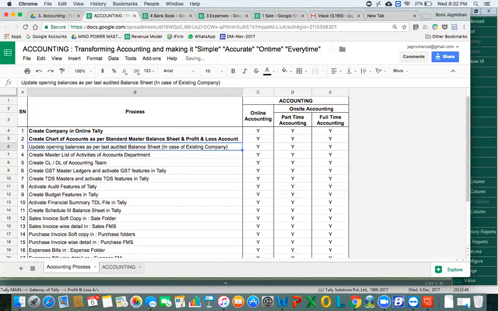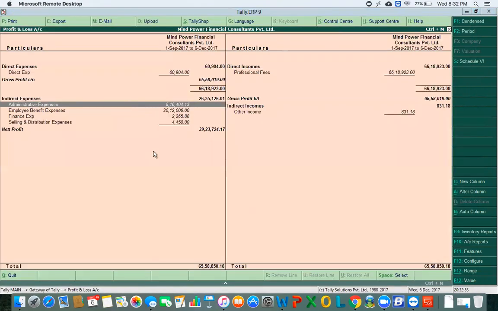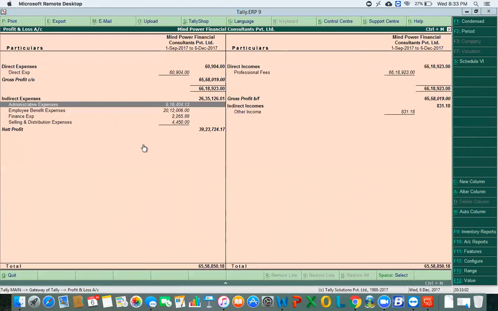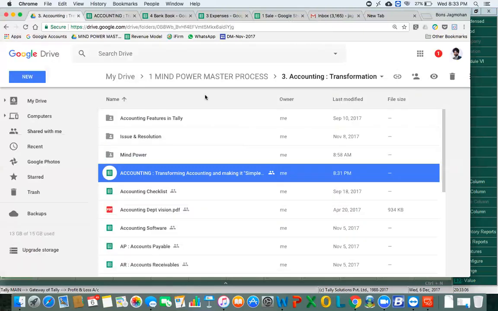Third step that we need to do is update opening balance as per the last audited balance sheet. Here opening balances are already updated. This step is done. Then you need to create a master list of activity which is required to be done by the accountant. The master list of activity is to be prepared this way. Here we go. In the Mind Power folder, you have seen master list of activity.